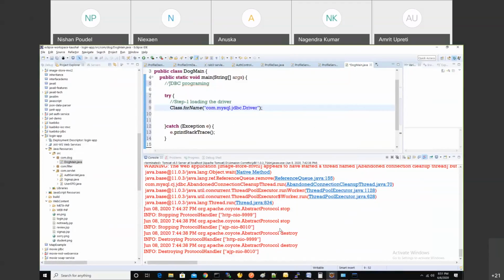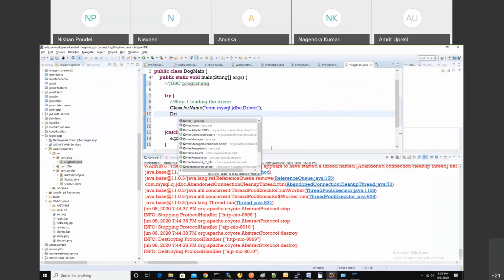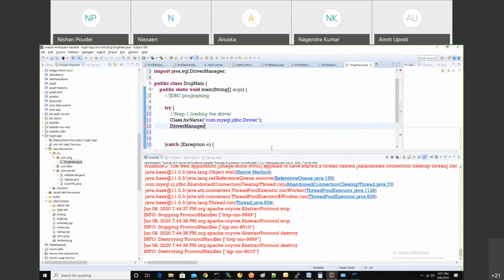Once the driver is loaded, your Java program should make a connection to the database using this driver. Connection means a pointer to the database. How to make a connection? The code is fixed: DriverManager.getConnection. In this you have to pass 3 parameters that we can just copy paste.